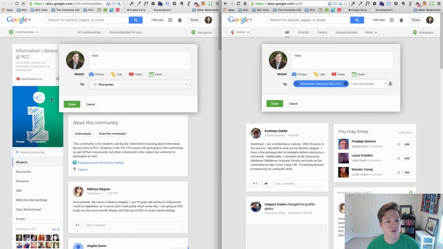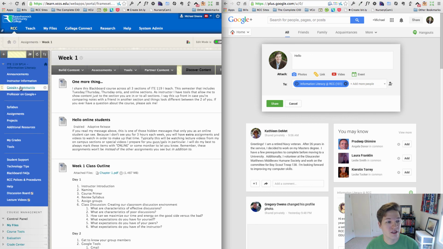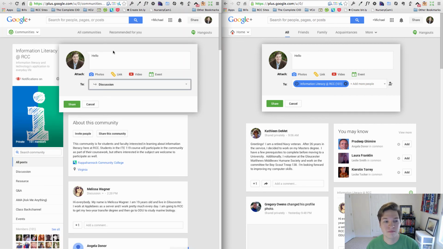Be very careful which one you use. The easiest way is to just use the links in Blackboard, shoot directly over to the community, post your stuff that way.